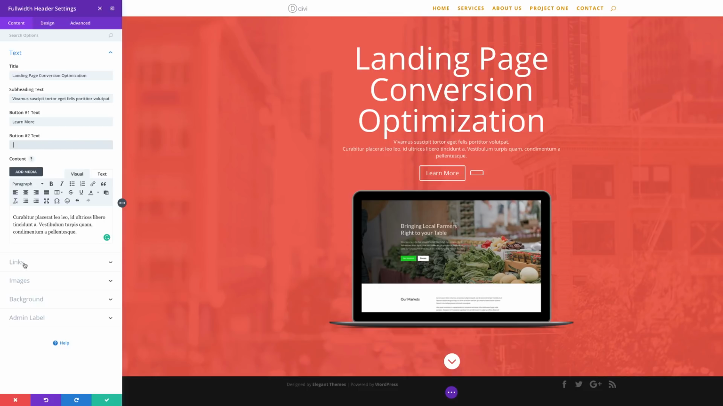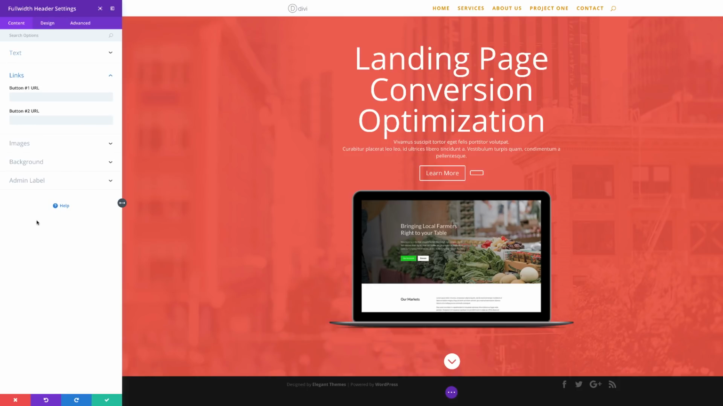So next, I'm going to come over here to my link. This is where we want to come to our button 2 URL and paste this. So we need the £ sign and 1. Now it's time to make our design customization. So I'm going to click on the design tab.